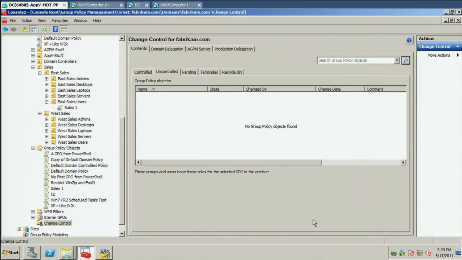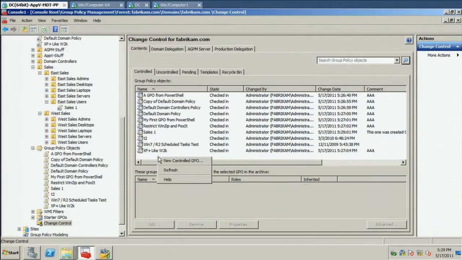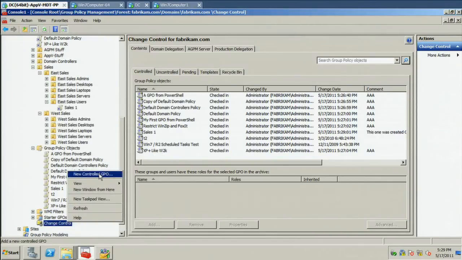Okay? So now that I've got my brand new controlled GPO, let's make some changes to this guy. So I'm going to go to, well, no, I'll create a new one. Why not? I'll right-click and I'll go to New Controlled GPO. I just hover in the white space here. You could also go to the Change Control node and go to New Controlled GPO.